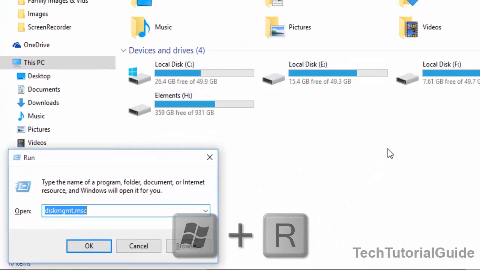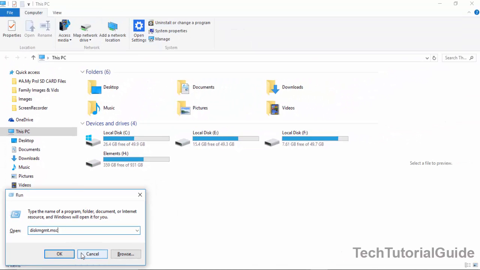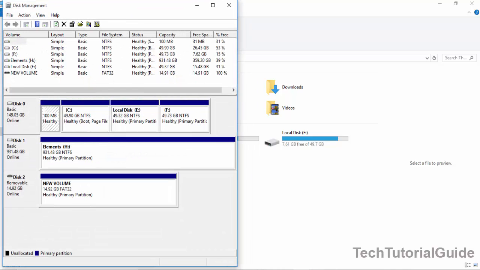So we are going to fix this and show the USB SD card partition in Windows Explorer. Before that, you need to write this command, diskmgmt.msc, by pressing Windows key plus R, write it inside the Run box and just click OK, and you will find this window.